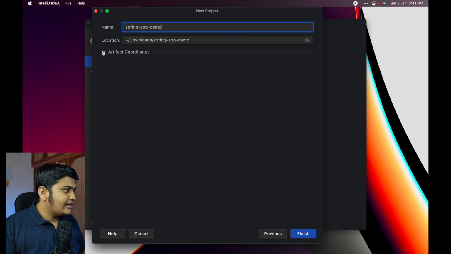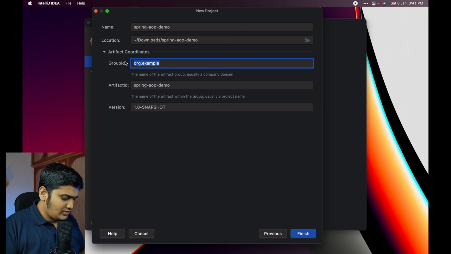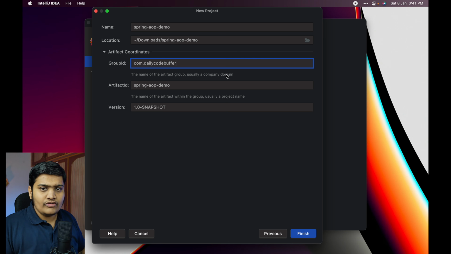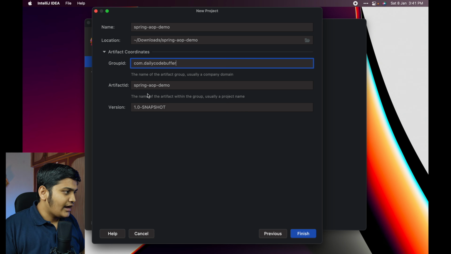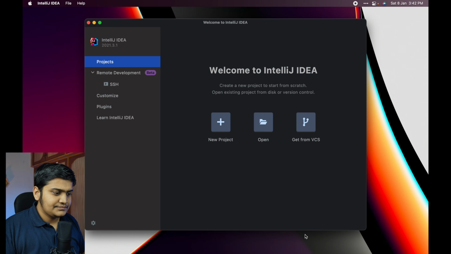And in the group ID, let me give com.dailycodebuffer. So this is what you give to make your group ID unique. And the artifact ID I'll give as the Spring AOP demo. And the version I'll just keep the same, 1.0-snapshot. And let's just click on finish to generate the project.